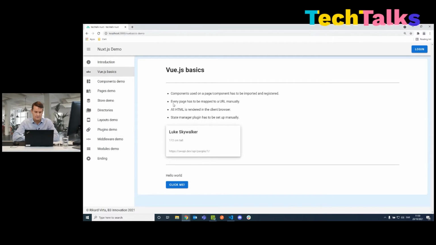Also, in Vue, every page has to be mapped to a URL manually, which is not super complex, but if it's not complex, we can get a computer or compiler to do it for us. So that's good. We can focus on the business needs. In Vue.js, like I said, all the HTML is rendered in the client browser. And this is really nice, but we'll see some advantages of server-side rendering a little bit later in the presentation.